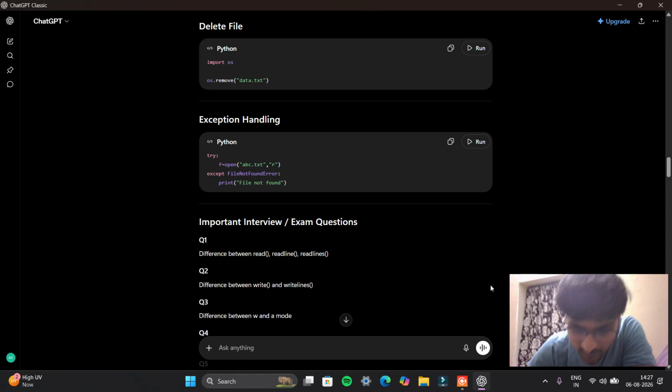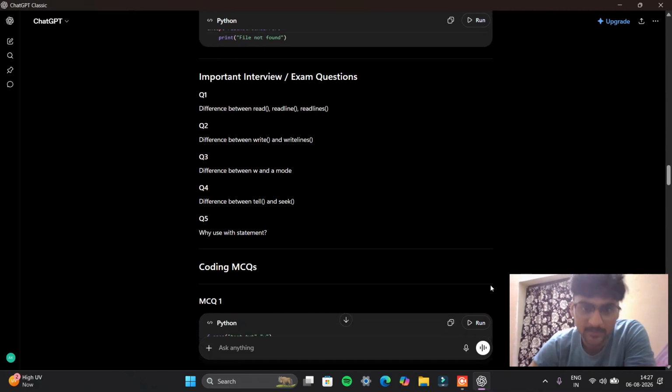So there are some important exam questions. Difference between read and readline: read is for reading the file, readline is for reading one line, and readlines gives the list of lines. Difference between write and writelines.